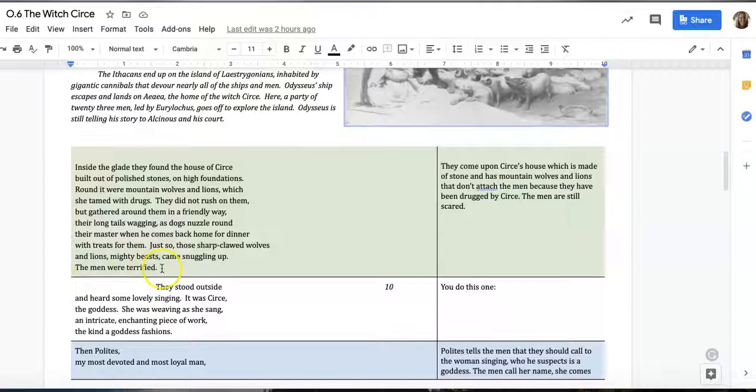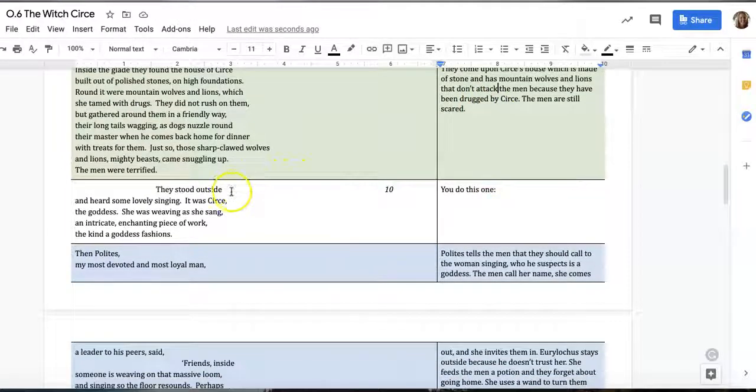The men were terrified. So, basically, in my own words, I wrote, they come upon Circe's house, which is made of stone and has mountain wolves and lions that don't attack the men because they have been drugged by Circe. The men are still scared. Okay? So then you're going to read this next section.